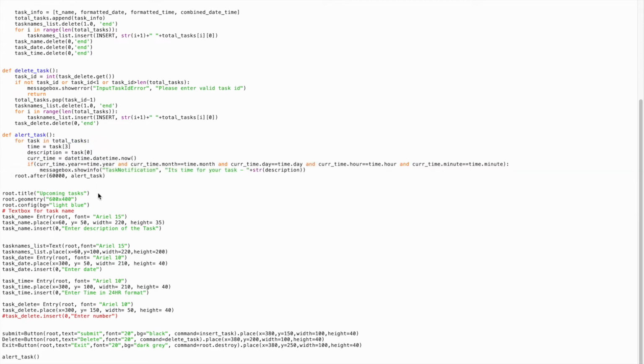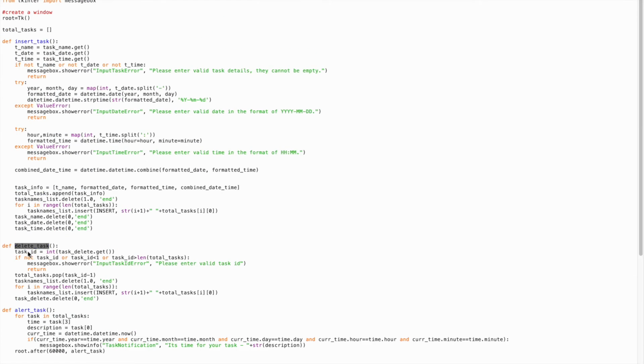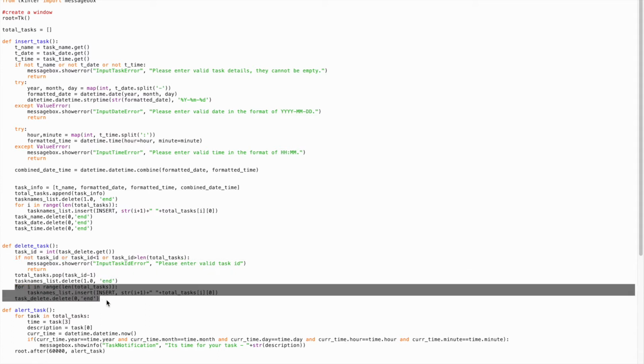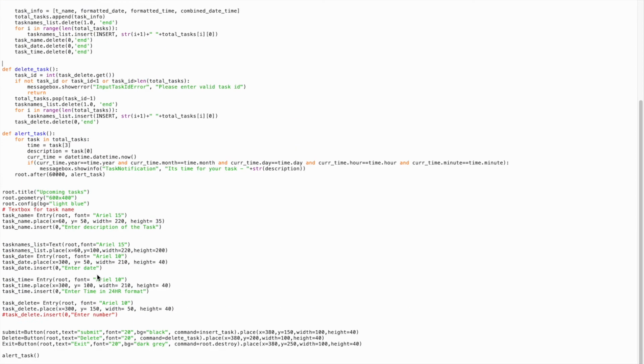For the deletion of a task, users need to provide the task ID as input, and when the user clicks delete, it internally calls delete task and deletes the task from the total list using the input as the list index. Once the list is updated, we update the display box. At the end, when the user clicks on the exit button, it calls the destroy function and closes the application.